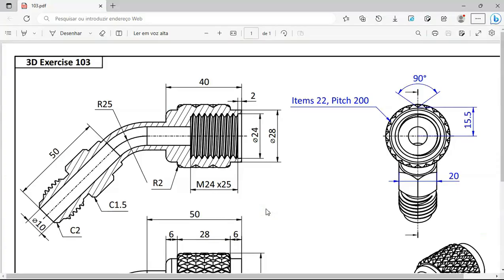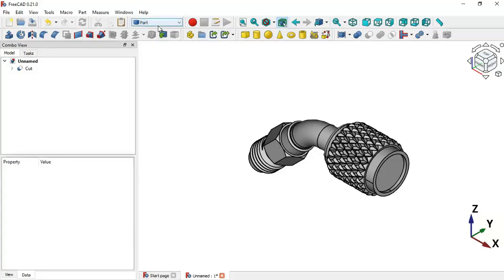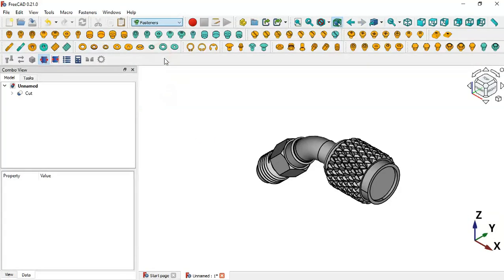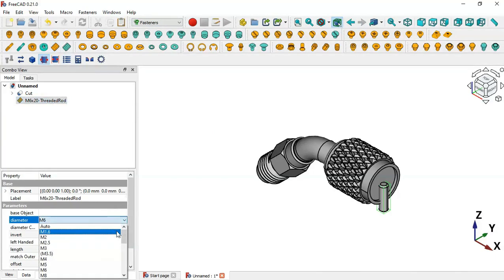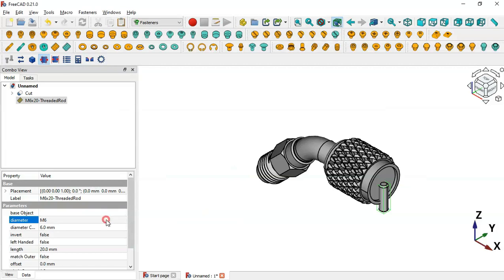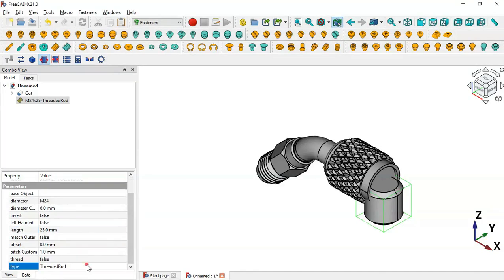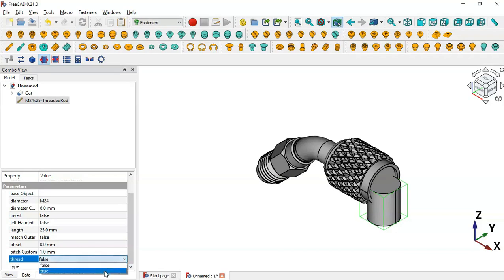Okay, and next let's create this threaded hole. Let's go to the Fasteners workbench. Click on this icon, select this object. Let's change the reference here to M24. Select M24 and now change the length of this to 25. Yes, 25. And next let's change the tab. Now let's make the thread visible, set through here.